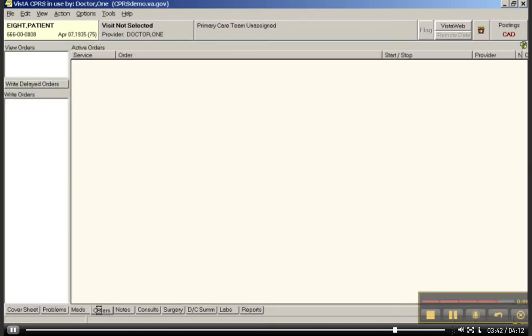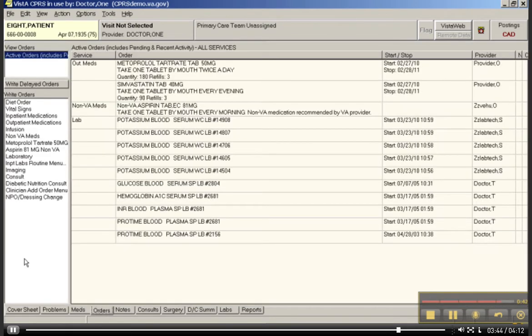Let's look at the Orders tab. Here are the orders. Now, if you see here, you can write orders. So there are all these different order entry mechanisms here. Right now, we are only showing the active orders. And you can see that these are all the orders that are active for this particular patient. I don't want to order anything for this particular lesson. We will get into that later. Right now, it's just an orientation, but you do see that the orders are listed by service. Next, let's look at notes.